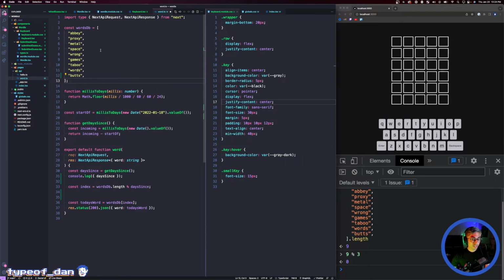So what I was trying to do, which I clearly did not do correctly, is that once there are more days since than there are words, I want to roll back to 0, so that day 10 would be 0, then proxy would be 11, then metal, then space. Cool. So this was not the right solution.